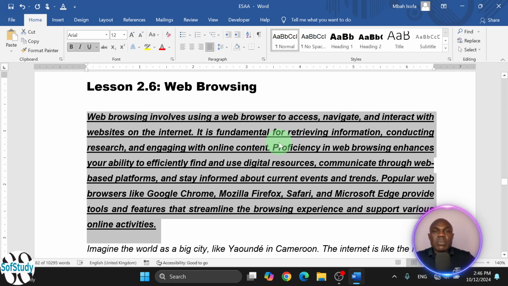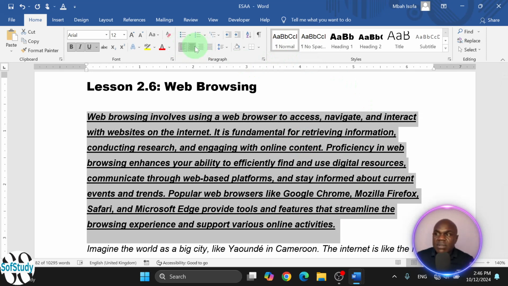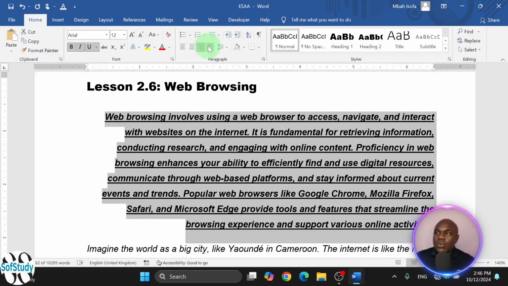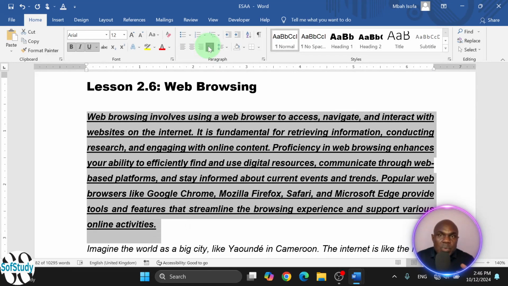You need also to be able to adjust the alignment, whether you're taking it to left align, center align, right align, or justified. You play around with it and you see how it affects your document and see which one works well for you. Then you also need to be able to set margins and orientation. So page sizes and so on.